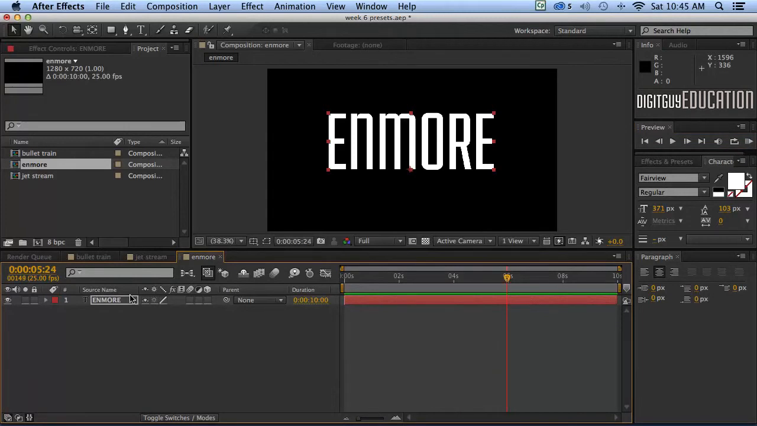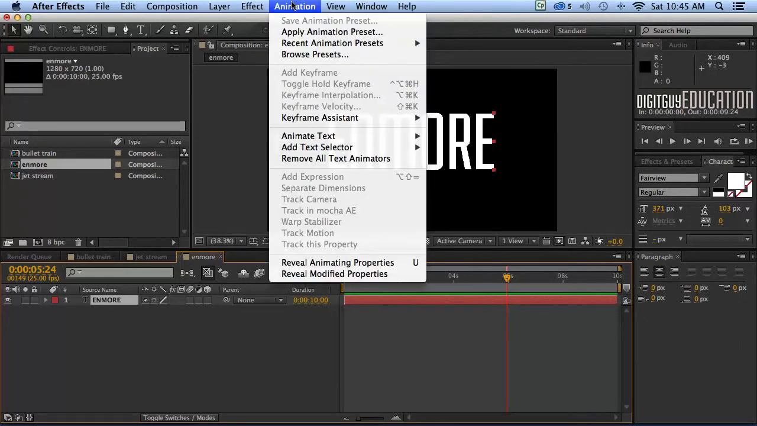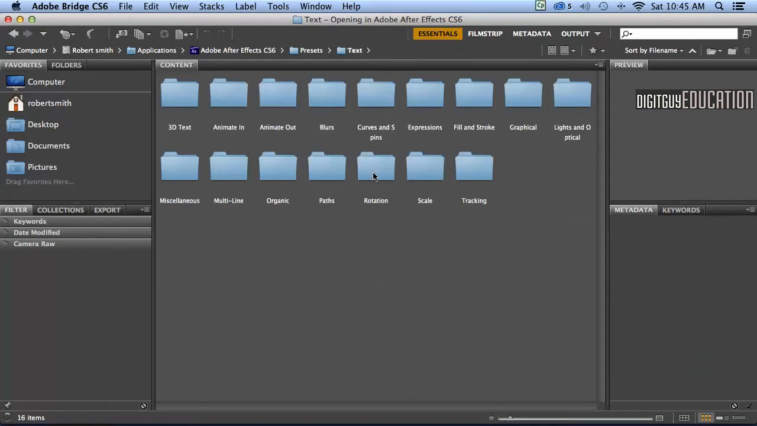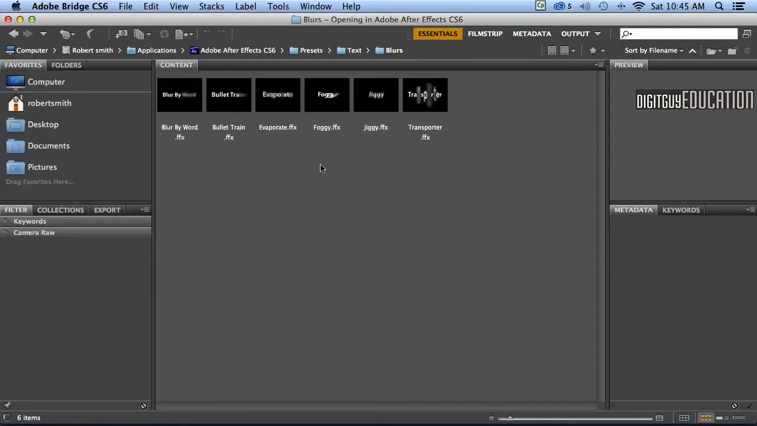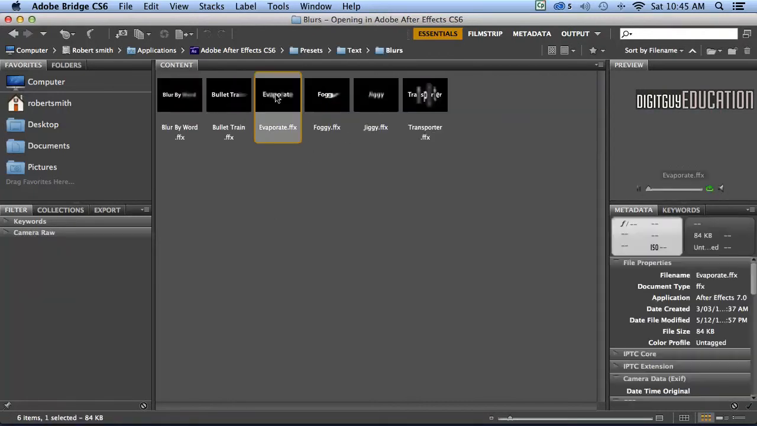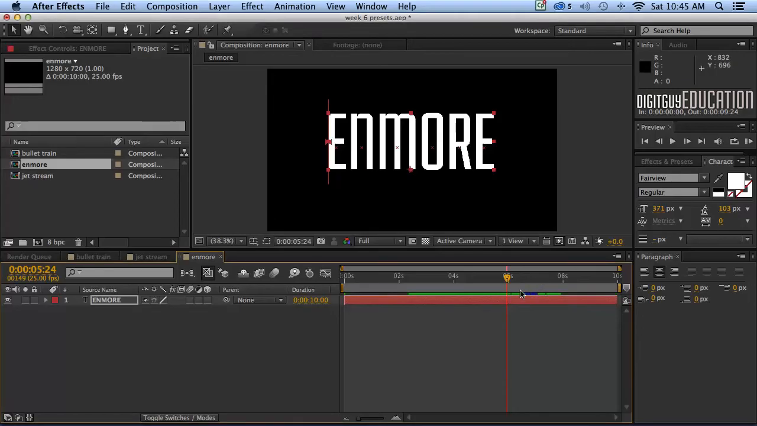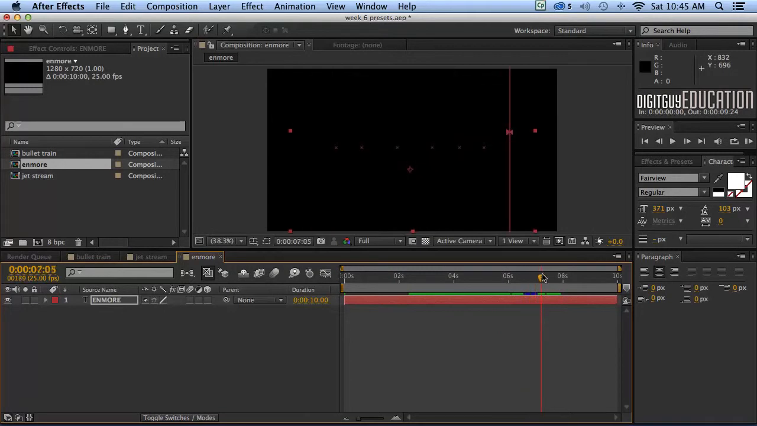Going to stay there for a while, and about at 6 seconds I want to get rid of it. So now again I've selected, make sure I've got my layer selected. The trick is to have your playback head where you want the second effect to start. So here I am at 6 seconds like that. I'm going to go to animation, browse presets. In text, I'm going to go to blurs. The one I want is evaporate. A great way of getting rid of things. So I just double click on that.